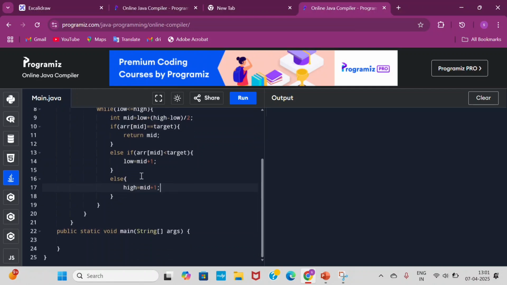Okay. Now here's where the binary search gets smart. If the middle value is less than target, we search in the right half of the array. So we update the low here. If the middle value is greater than target, we go to the left half and update the high. Basically, the algorithm says, nope, not here. Let's search where it actually makes some sense. Unlike me when I am looking for my keys in the fridge.